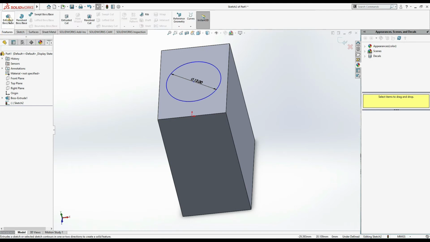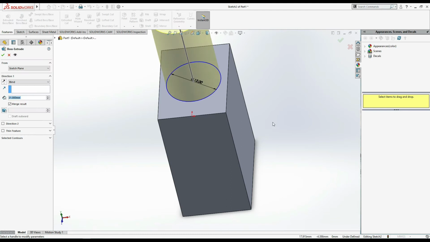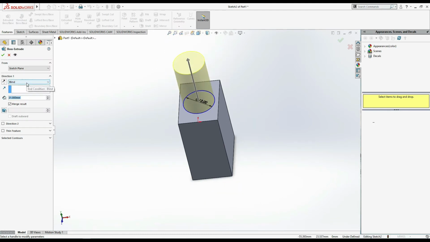If I select Extrude Boss/Base, then I have many options, as you can see. I have blind. First of all, let's see blind. What is blind? If I select blind, it will ask me the dimension, how much I want to extrude it. It's a simple extrude in which height or width increases. Okay, I'm giving it 12 mm, and it will increase its height.